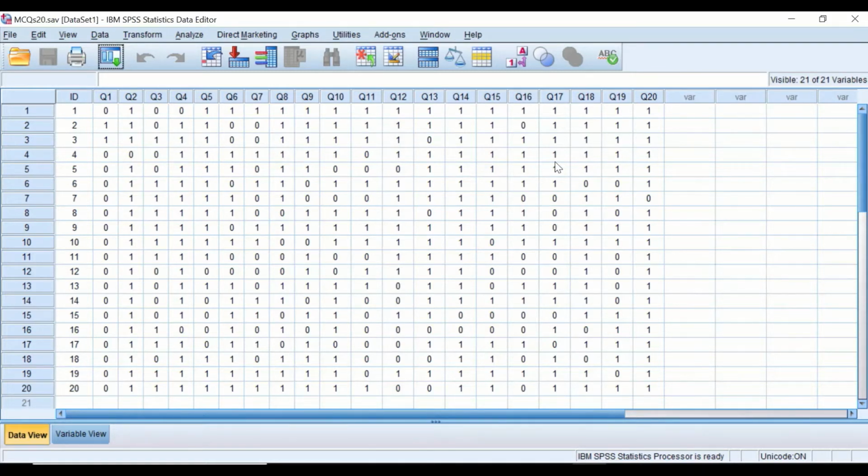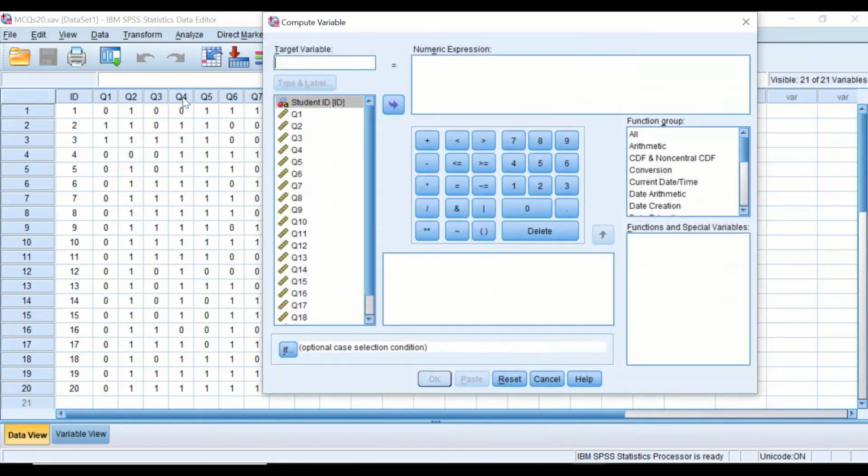To do the item discrimination analysis, it is a multi-step process. The first step is to calculate the overall mark or the total mark achieved by each individual student, i.e. to add up all the correct answers recorded by each individual student and generate a new variable, call it total score. To do that, we click on Transform, Compute Variable.